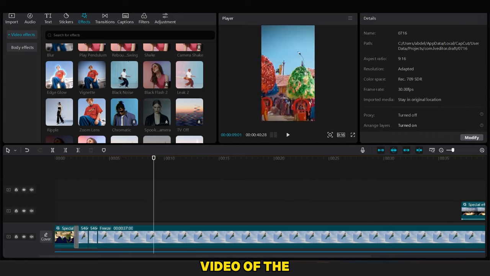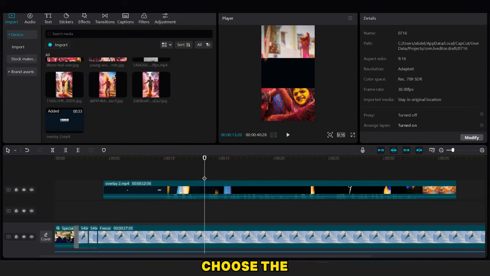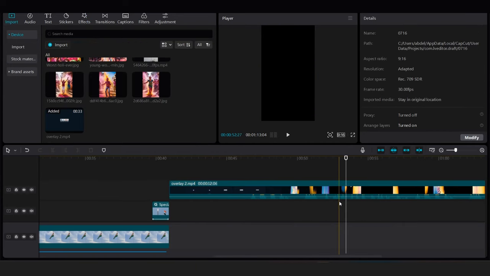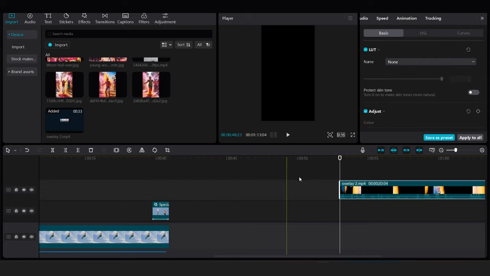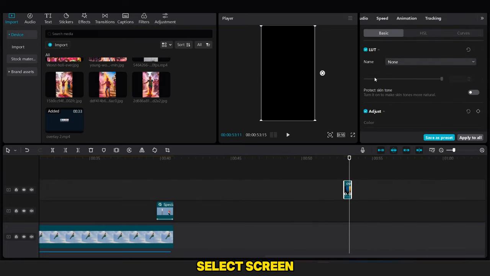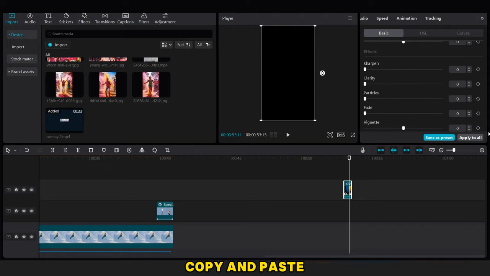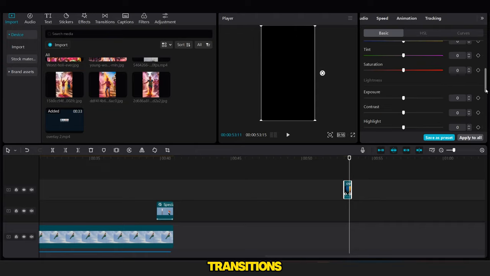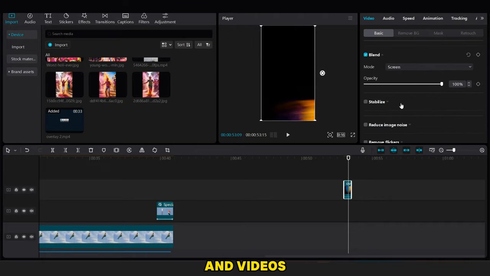Next, add the video of the camera transition. Choose the part you need and cut it. Set its placement, and in the blend option, select screen. Copy and paste this transition effect wherever there are transitions between images and videos.